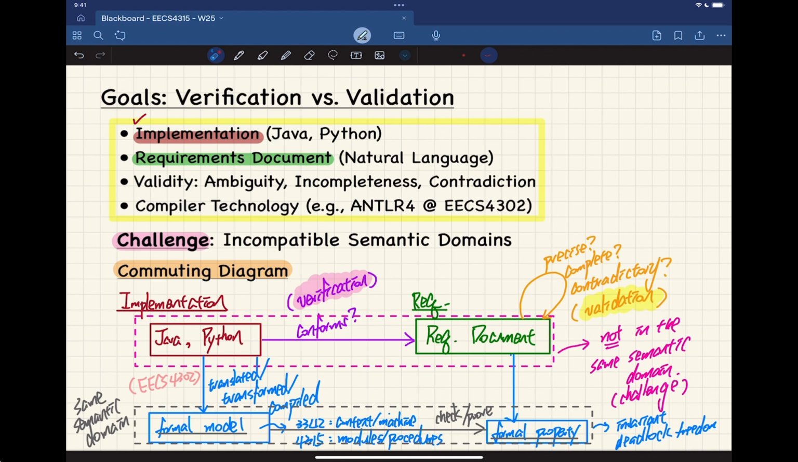Oh, one more thing, and then I will move on. When we talk about validation over here, once you get a property here, you can just put any additional property that you want to check. That's also validation.